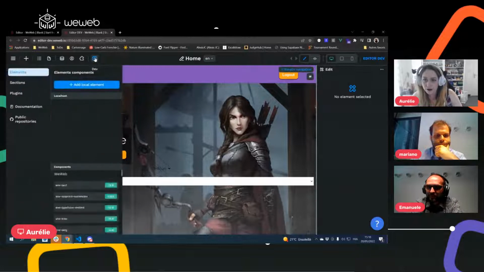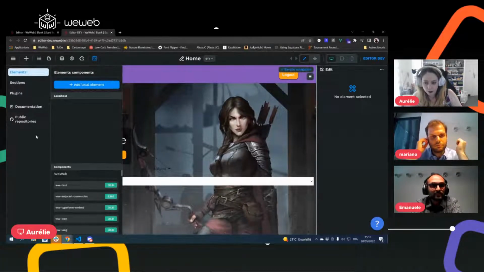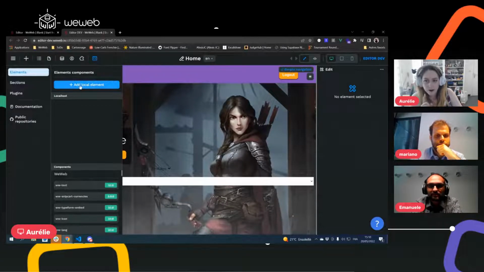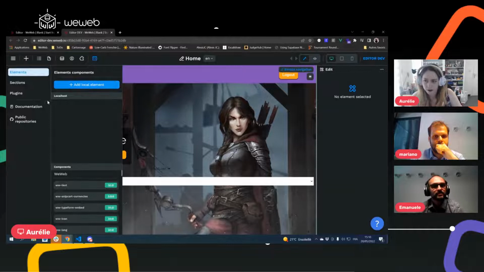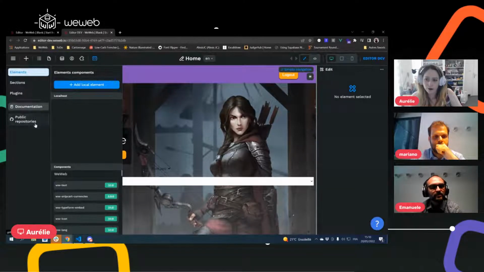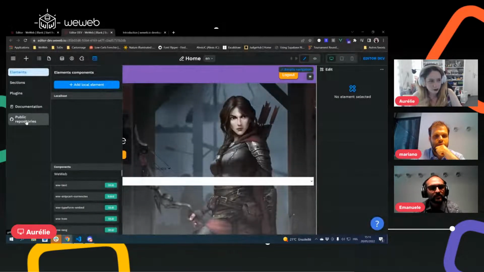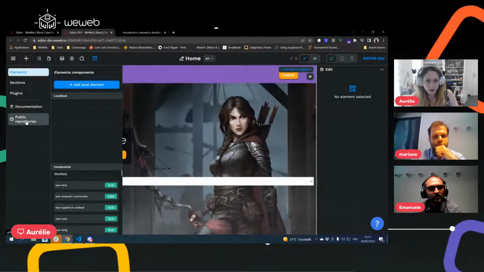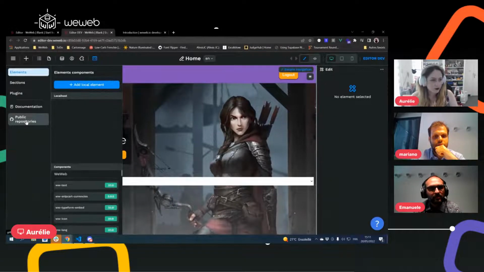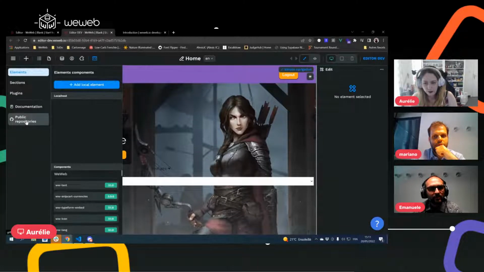And here, if we open the dev tab again, you will see many more options. Especially here's the option to load a component, but we will go back to that just after. You also have two very important links: a link to the documentation and a link to our repositories, because all WeWeb components, like the text, image, videos, dropdown, all the stuff you are used to using.